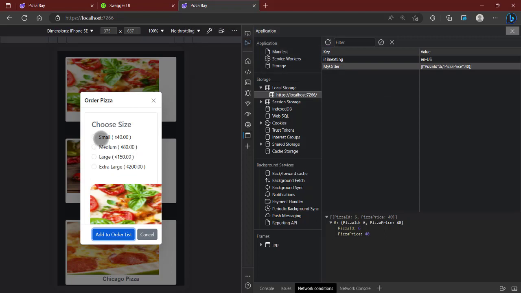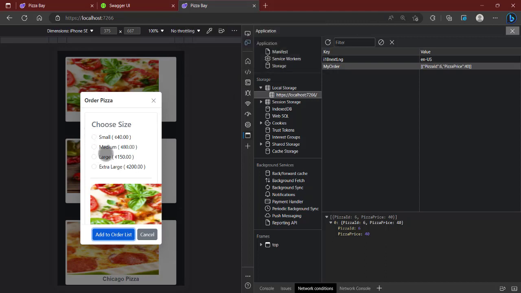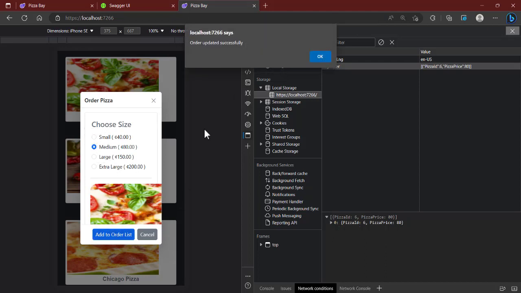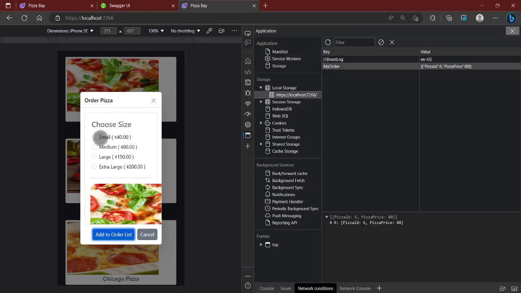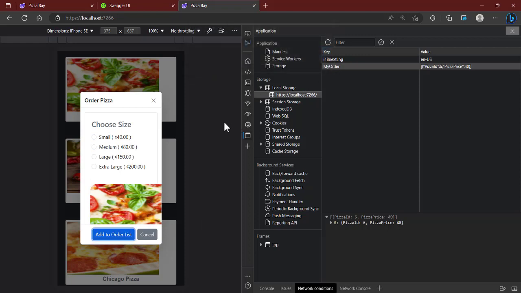Now if I select the same price, see what happens. So you can see order already added. But if I decide to change the price to medium, see what happens. So updated. Now check the price here. So it is now 80. Small price is going to be 40, and the medium price is going to be 80.